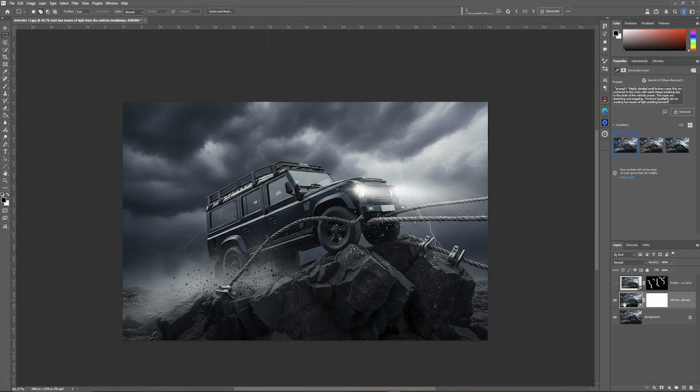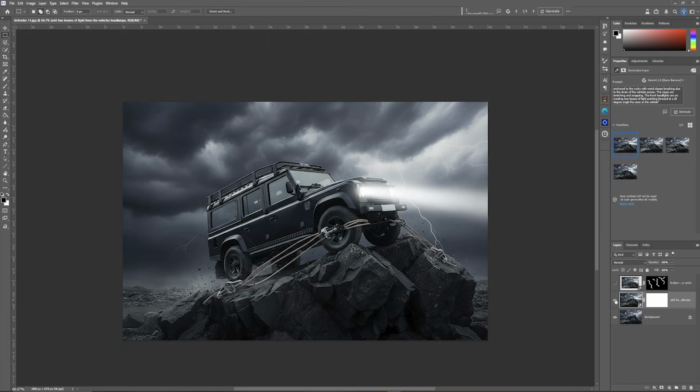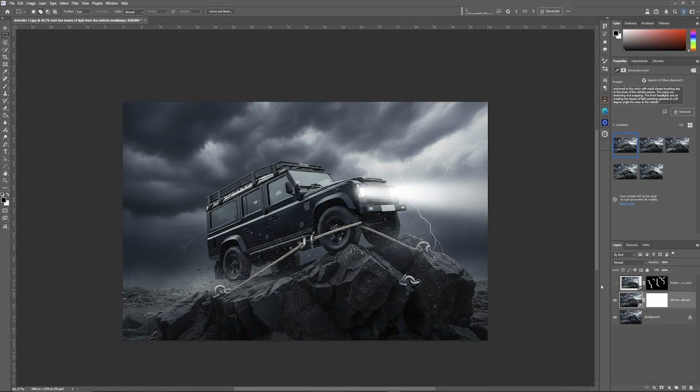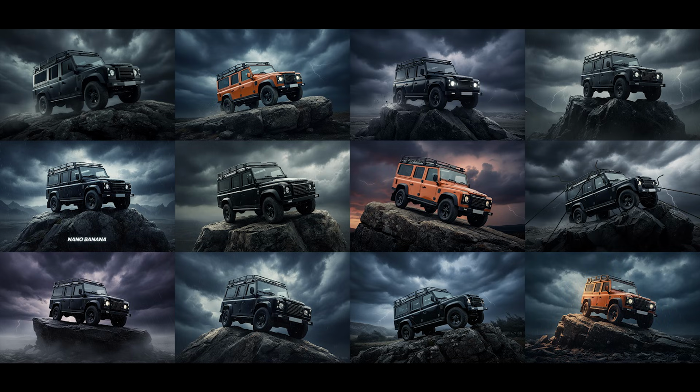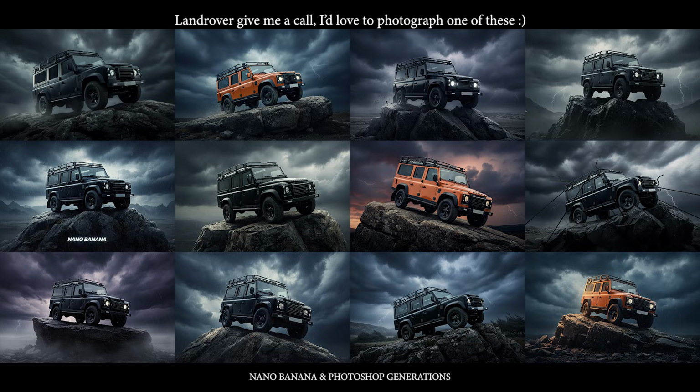And as you'll see in the next few examples, each time I would perhaps add to the prompt in the generation box, and it would give me something else, but nothing that I was after. That's when traditional editing and Photoshop skills came into play.